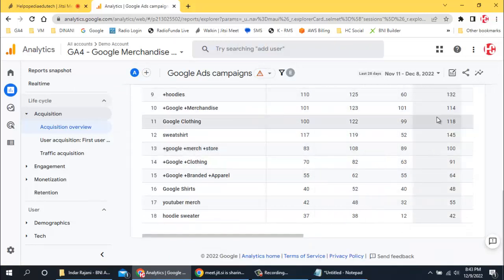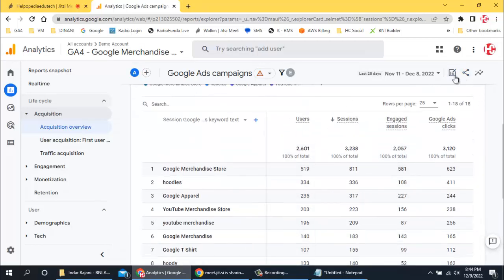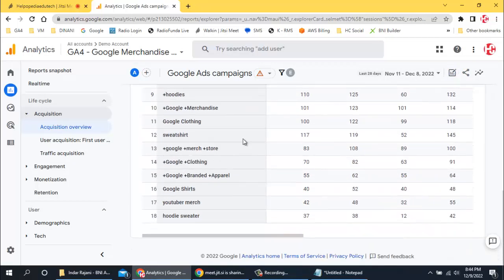So like this I can edit the comparison, and I can create a custom report also. I can add custom metrics also. So whatever metrics I want to track, I can track. I can provide some conditions over here, and I can use it. So this is for acquisition, user acquisition.